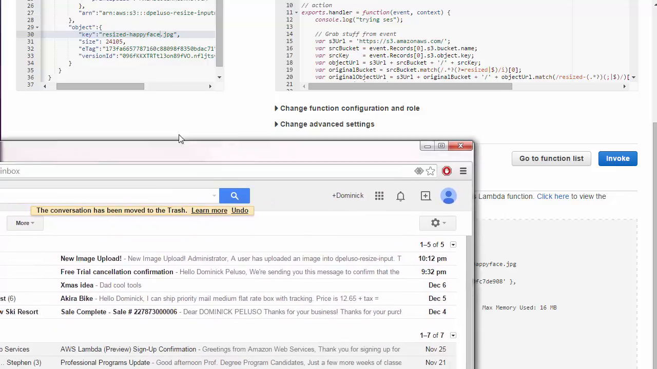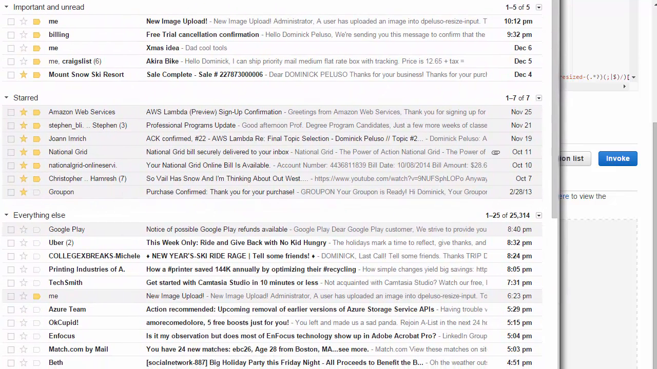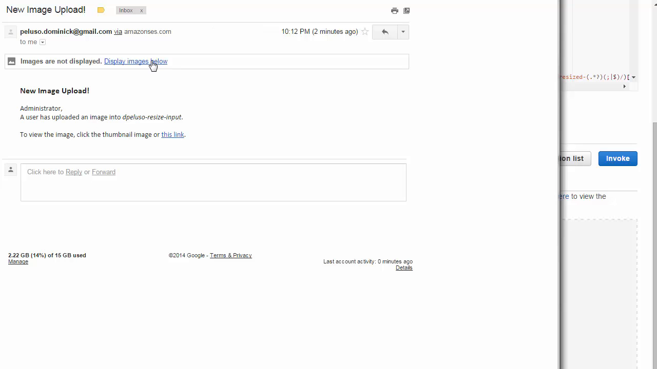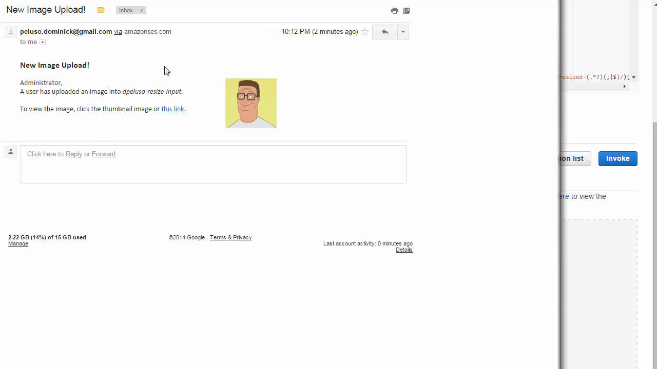All right, and here is my inbox for that account, and you can see there's a new email right on top that says new image upload. That should be the one that triggered here. So if we display images, we can see that our thumbnail is here. So that is the happyface.jpg that's been resized, and that was also in our input JSON, which was our S3 put request, the one that we were testing with. So that triggered this email to go out.